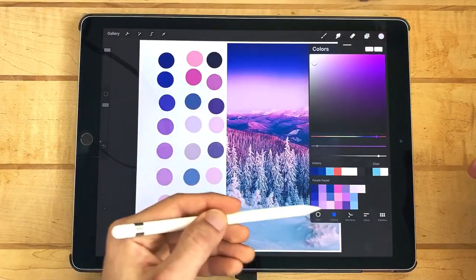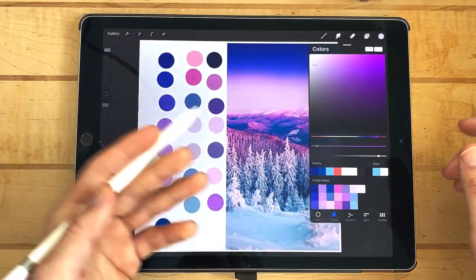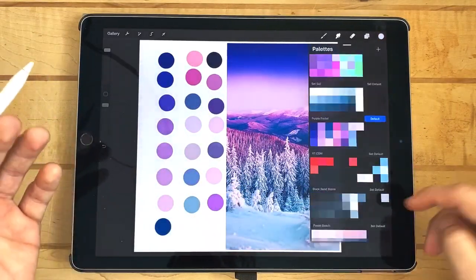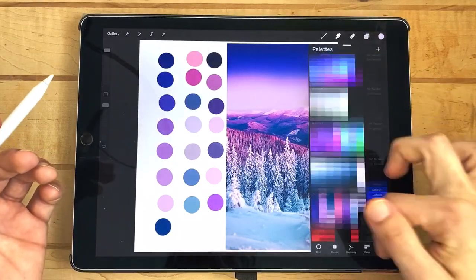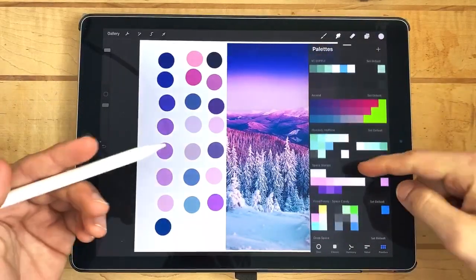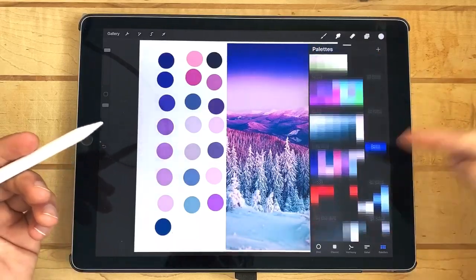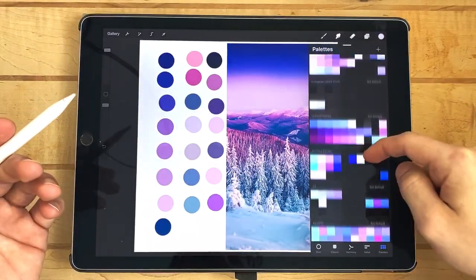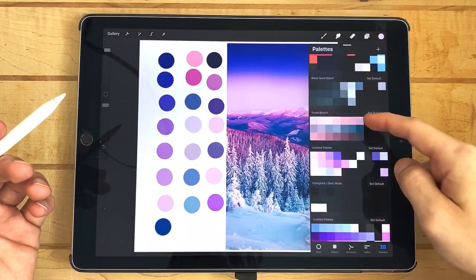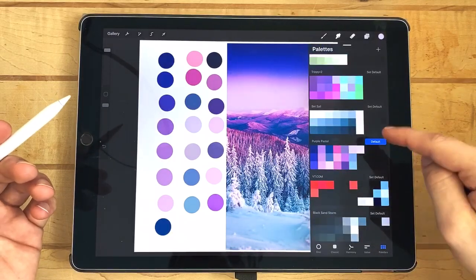Once you have your swatch file filled up, you can easily come back to this anytime in your palettes panel. And as you can see, once you have a pretty good library of swatches set up, you'll always have color palettes to choose from. So let's scroll back up and click on our default.